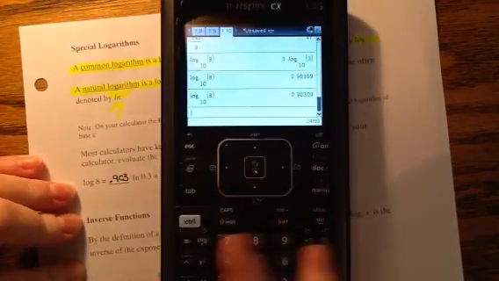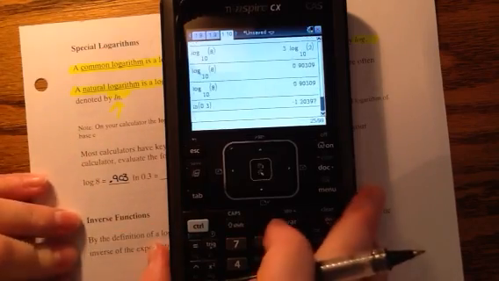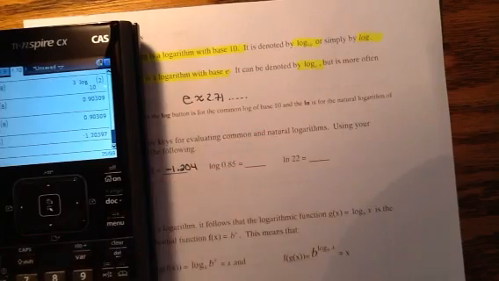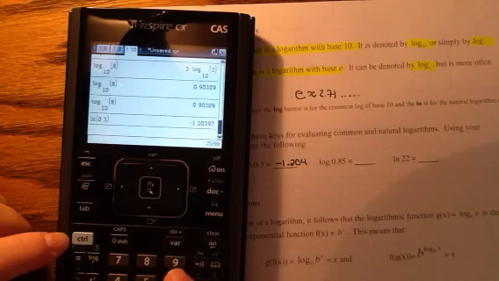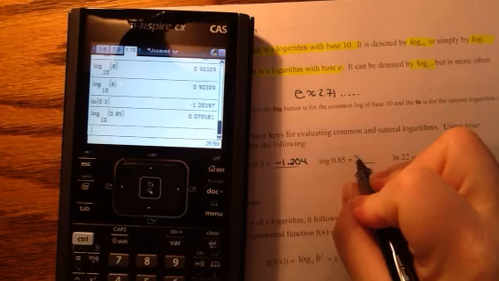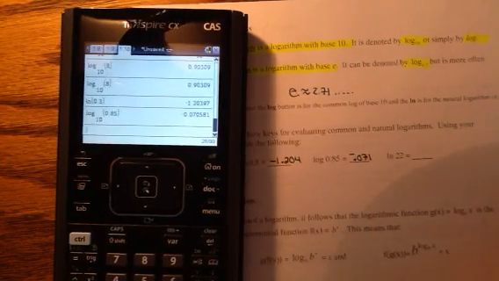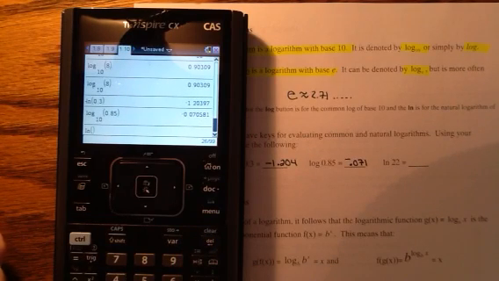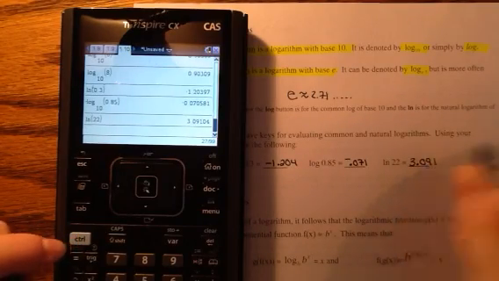0.903, and then ln of 0.3, and then control enter, negative 1.204. And then if I do the next one, I'm going to type log of 0.85, control enter, negative 0.071. And the last one, ln of 22, 3.091.